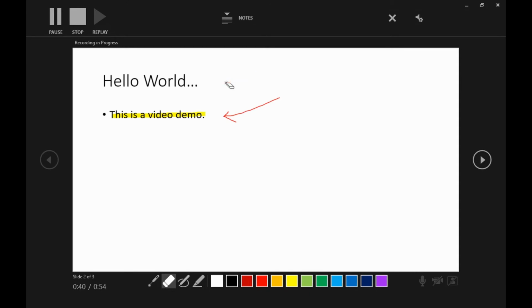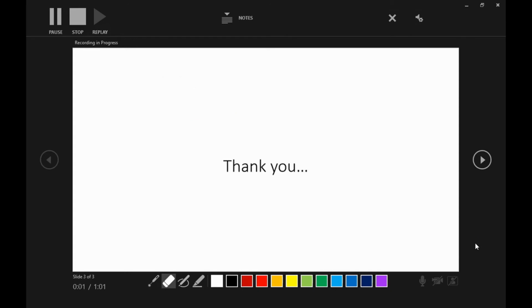Okay, like this. And again I move to the next slide just to close this particular short 3 slide presentation to be converted to video. So now that we have reached the last slide, I can just say thank you and just click stop. Okay, as I click stop, the video has been recorded by the software.